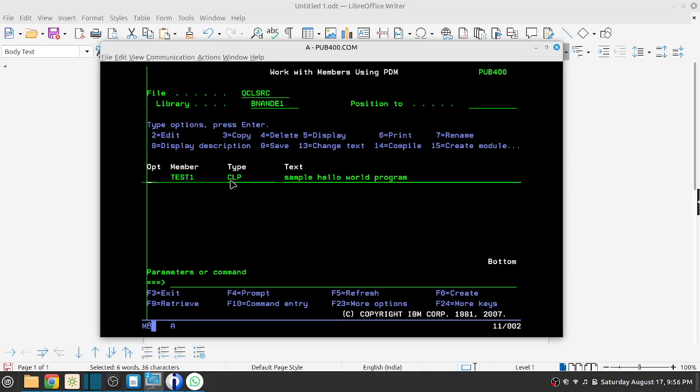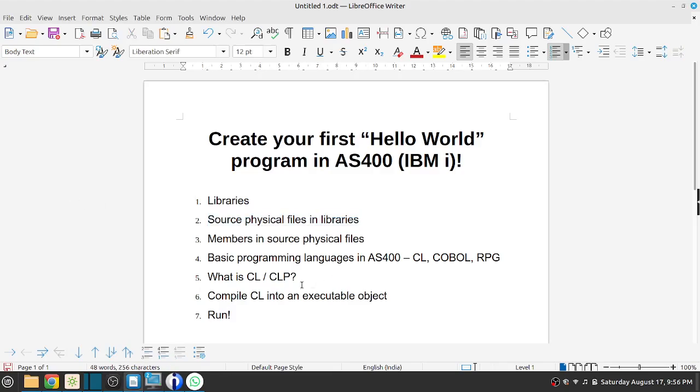The first program is already there. We will be creating a new program for this demonstration. But before that, we will again look at the basic programming languages which are there in AS400. Before that, we have to cover the members.